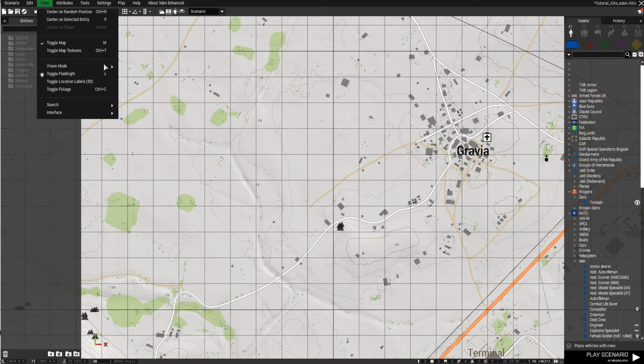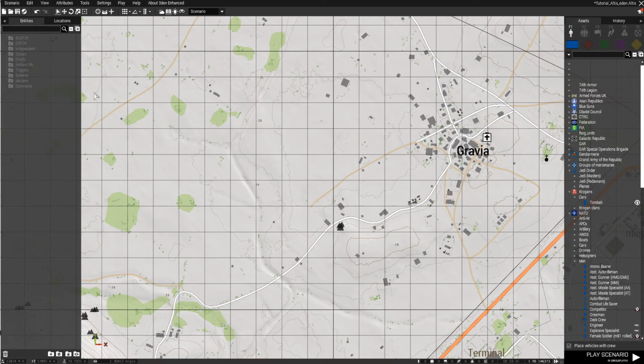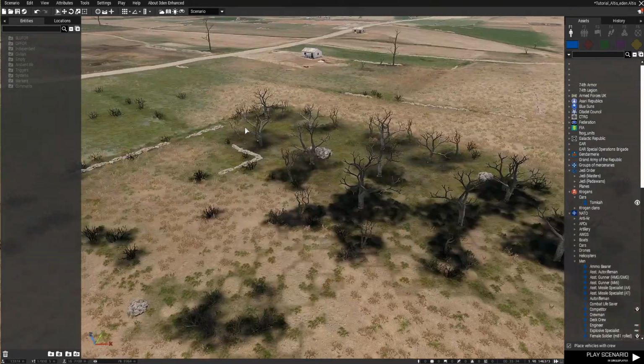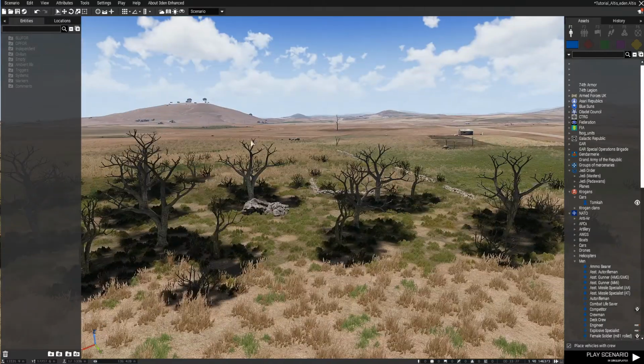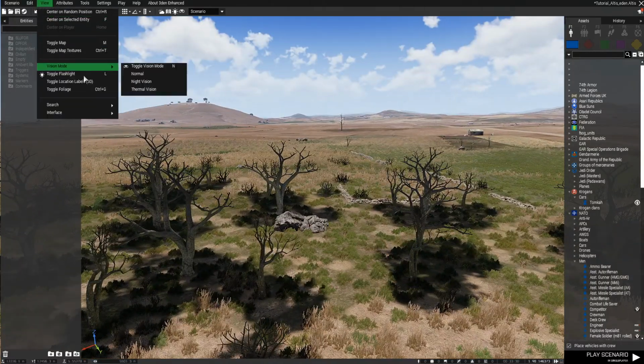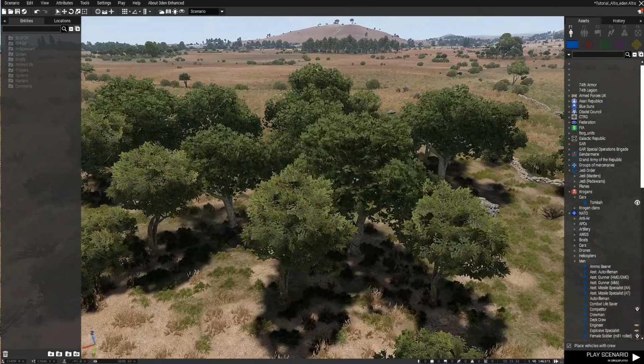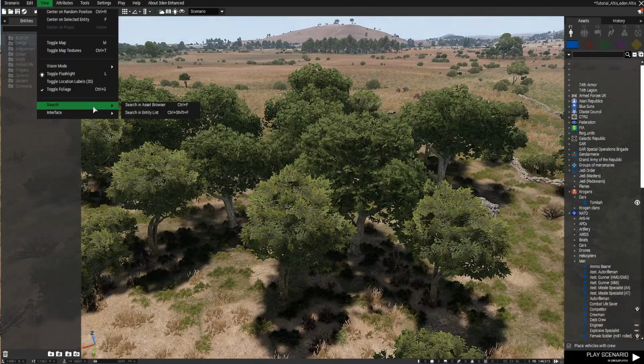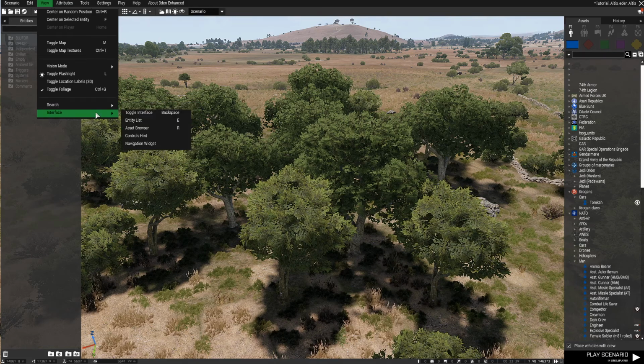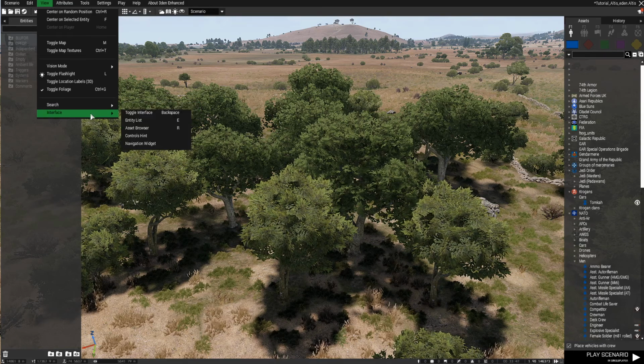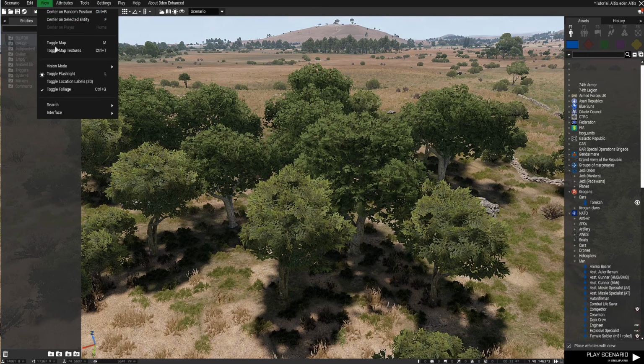Can set vision mode. This can be set as normal, night vision or thermal vision. We can toggle a flashlight. Can toggle location labels, and we can toggle foliage. Toggle foliage will pretty much remove all the foliage around the mission, around the map. Then we have search. We can search in the asset browser or entity list, and we have the interfaces. I don't use this menu too much. I use what I have on the keyboard.